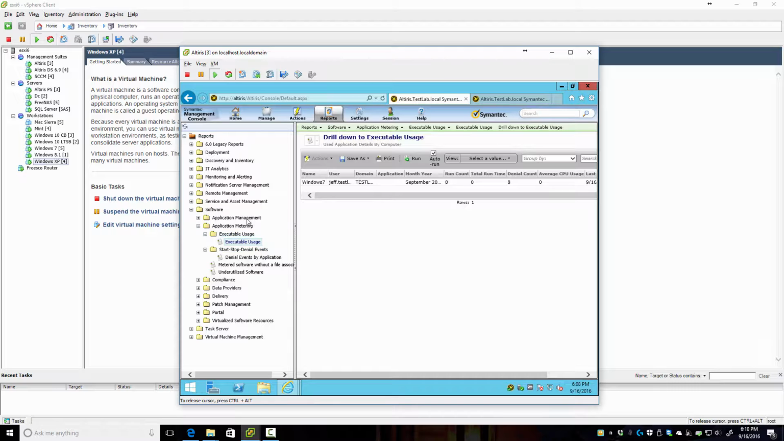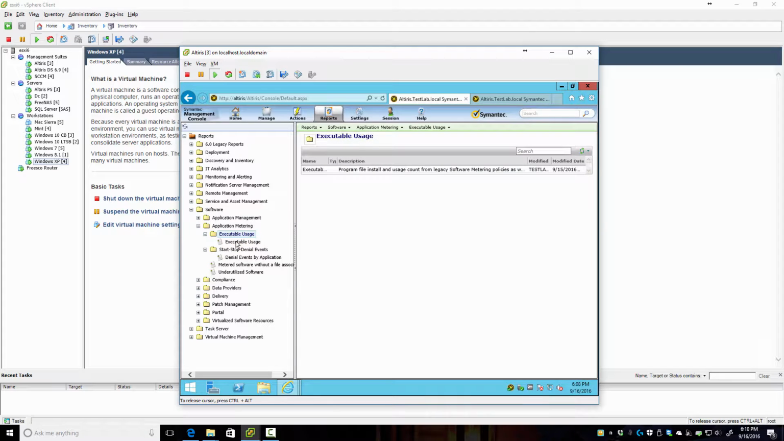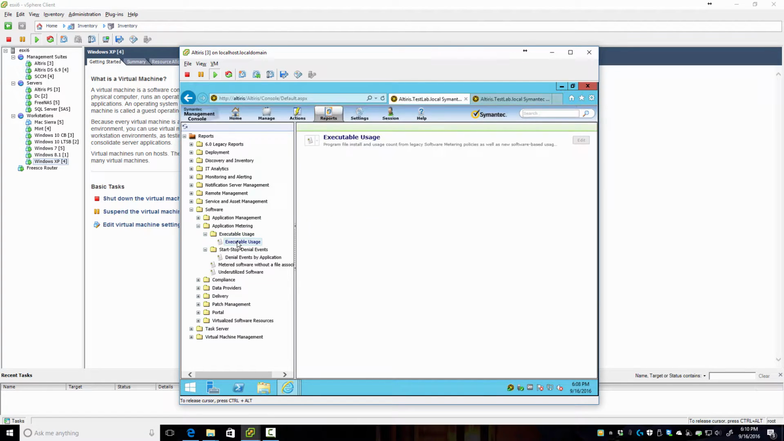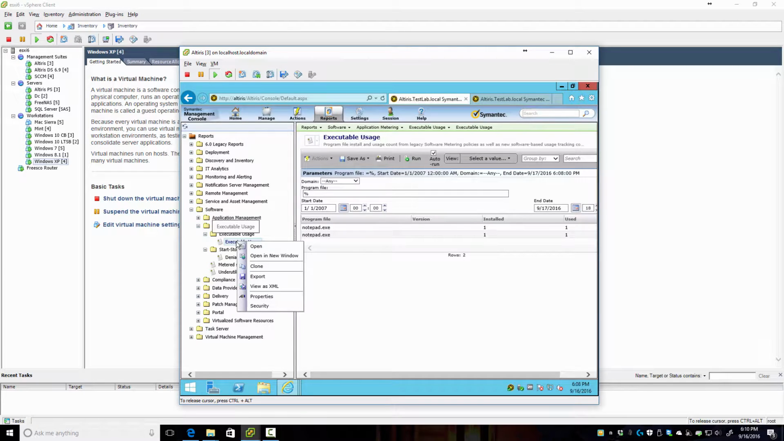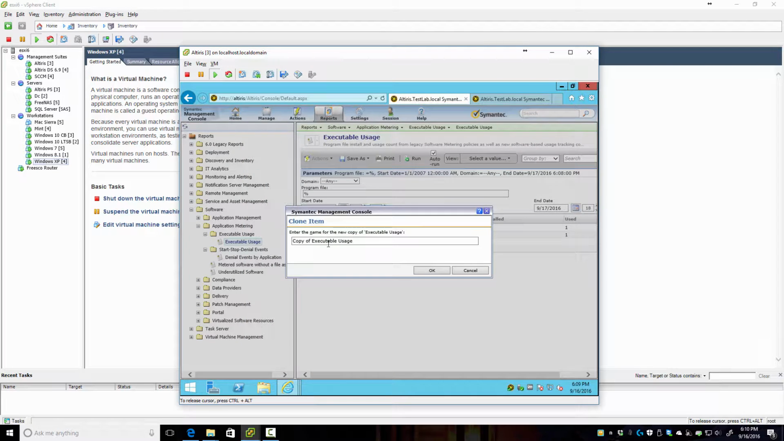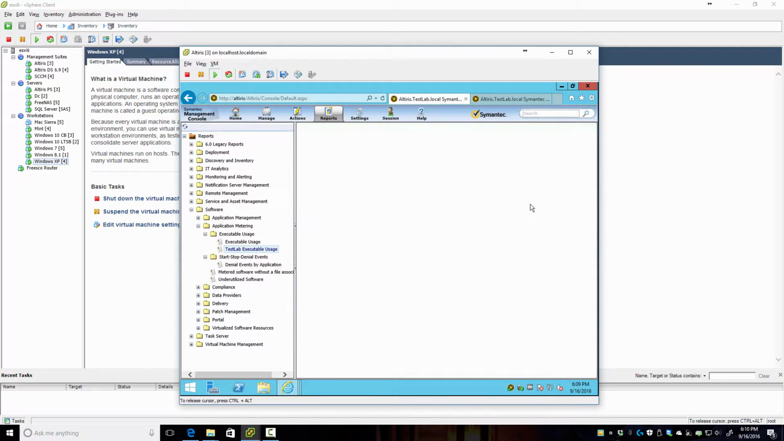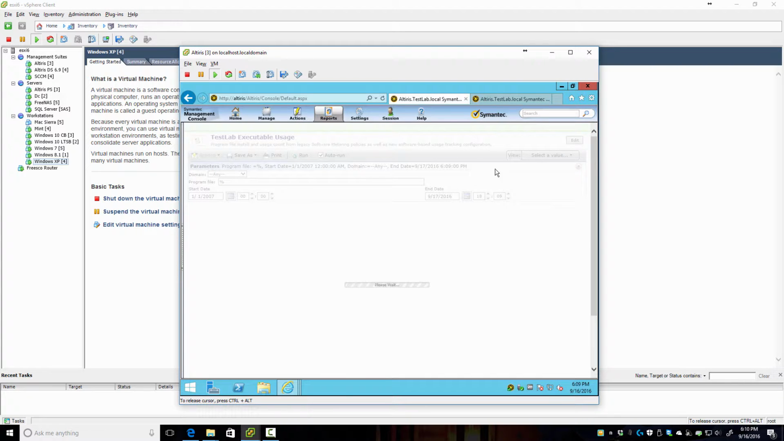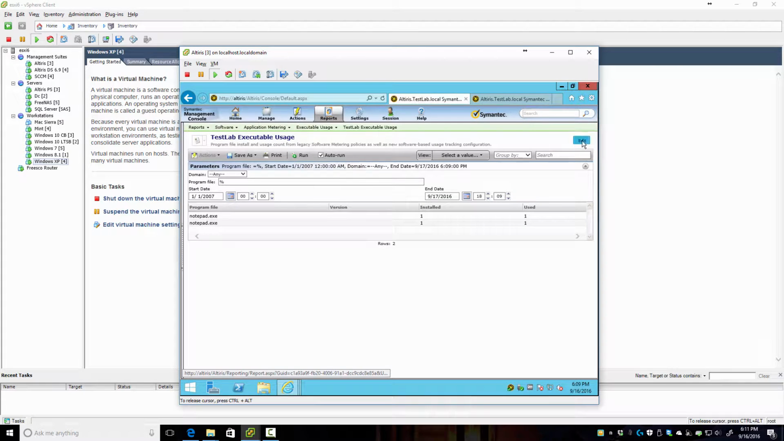And you can also create your own custom report while we're here. Let's do that. Well, so that's the point of the drill down. But if you don't want to drill down, check this out. So we'll just test lab executable usage. Now what you'll find is we have the edit button. So let's edit.